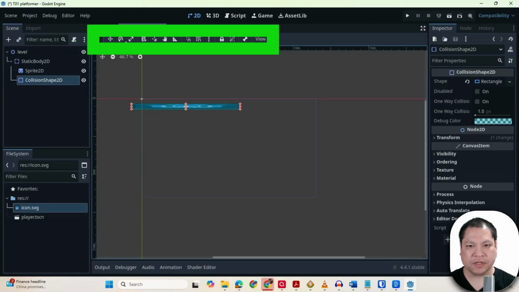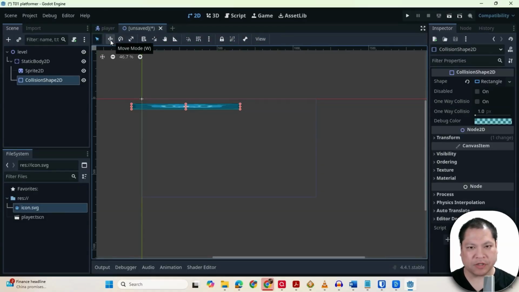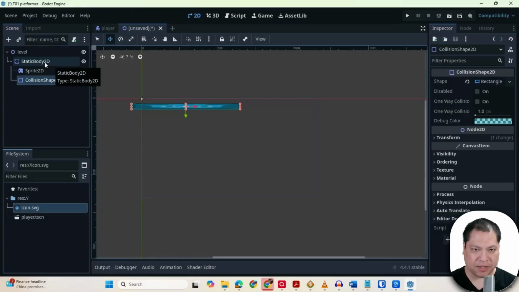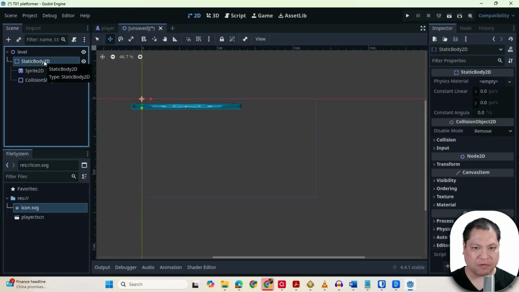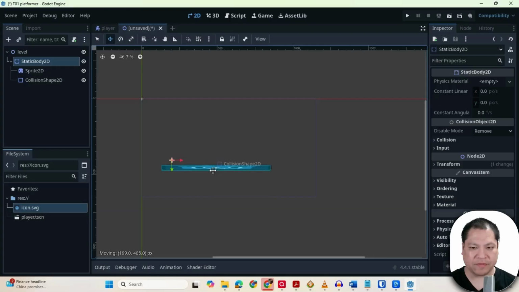And so we have these controls here that will help us manipulate the stuff in the 2D view. And this one right here, the second one, is the move mode. And so I select that one and it gives me the option. Nope, that's not what I wanted. That I changed the collision shape. So let's undo that, Control Z. I should select the static body 2D because that's what I want to move. And I have move selected, and now I can move it.